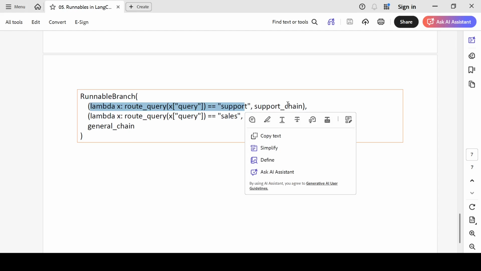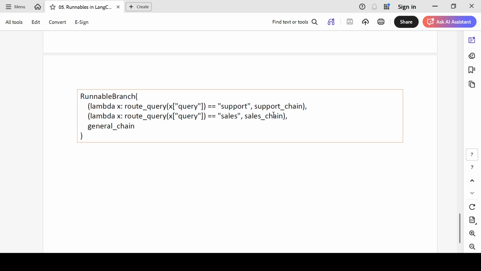Then it goes to this chain. Otherwise, if it returns sales, then it goes to another chain. And if none of the conditions match, then you also have to give one fallback chain. So it will fall back to that default runnable if none of the conditions match. That's how you can use runnable branch to conditionally execute any runnable, whatever the condition is.